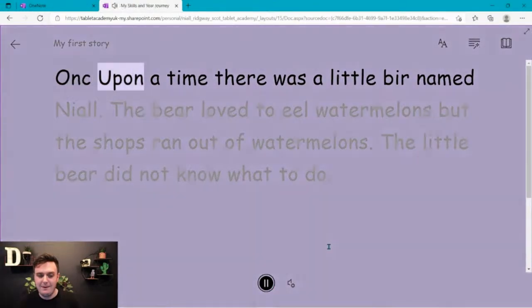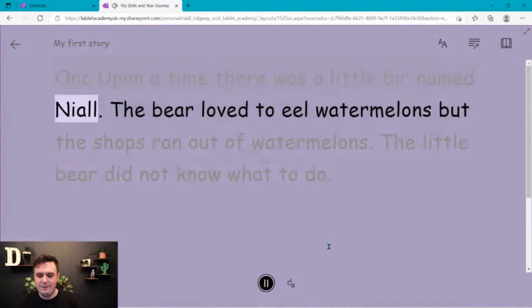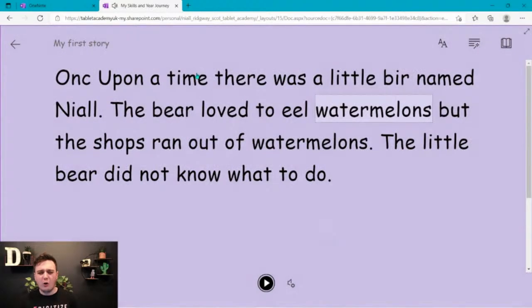You ready? Once upon a time, there was a little bear named Neil. The bear loved to eat watermelons. What? Onk? This word here, onk, that's not once. We know there's a spelling mistake in there. There was a little burr. It's a bear. Oh, spelling mistake in there. And lastly, we've got the bear loved to eel watermelons. No, the bear loved to eat watermelons.